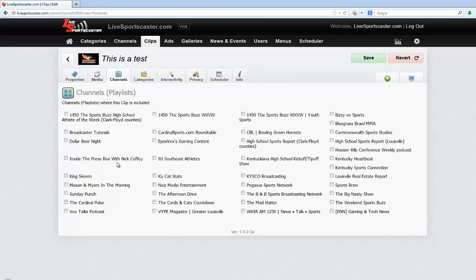Channels. More than likely, you're just going to have one channel, unless you have multiple shows you're dealing with, or unless you have an audio channel you'd like to have and a video channel. Most people will just have one channel, and just for this purpose, I'm going to select one channel, but this is the entire channel playlist on the Live Sportscaster portal. I'm going to select our Kitescope Broadcasting channel, which is our main channel within the site.